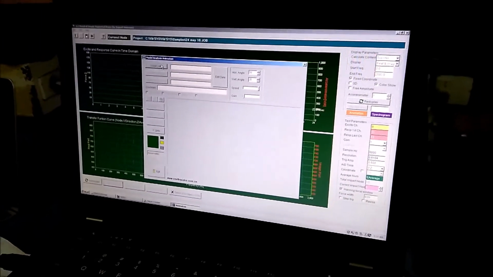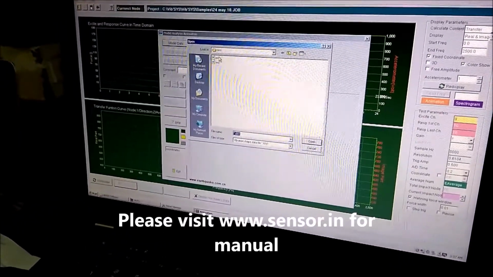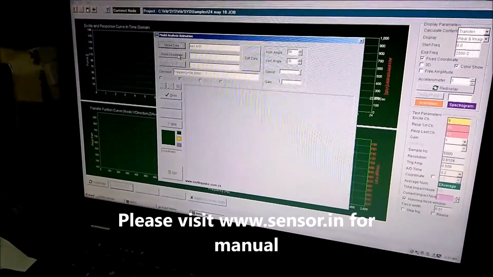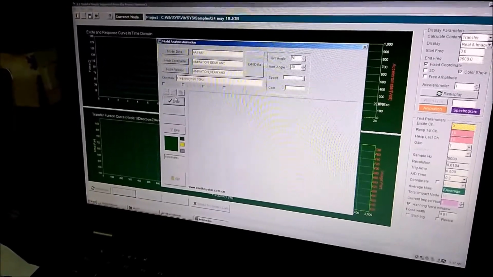There are many other files which are created. You can refer to the manual of this, like how and what all files are created. Go to animation beam, you just need to show the data. So this is a previous data which we calculated.